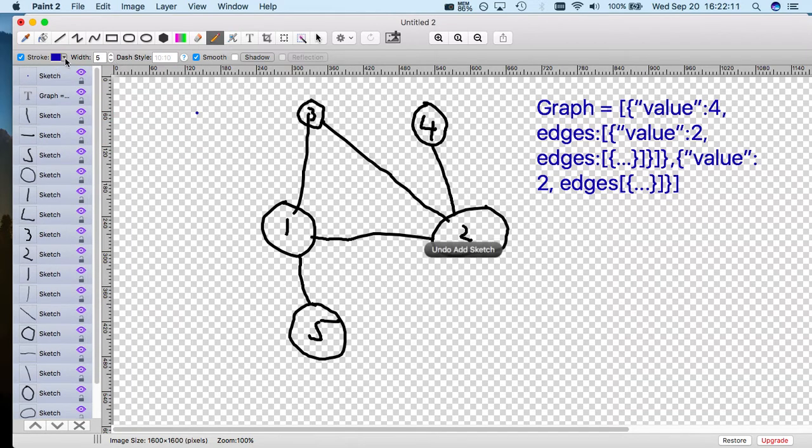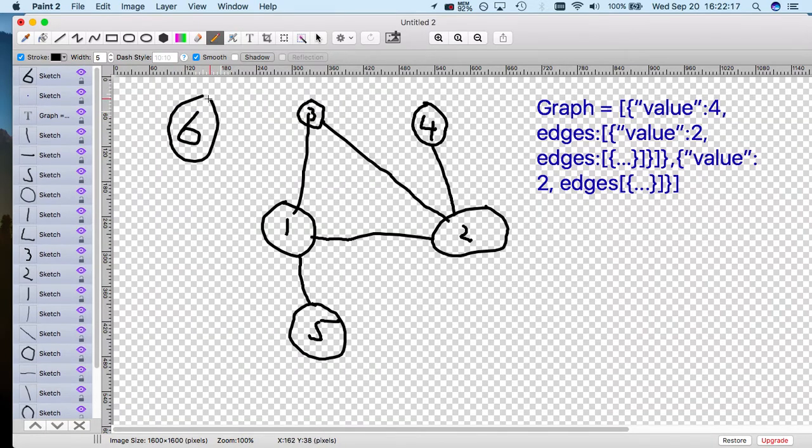Let's get black here. Like number 6, say we want to add this new vertex or node. I like to refer to it as node. We want to add it to this graph, and then make a connection to 1 and make a connection to 5. So that's adding a new vertex to the graph.